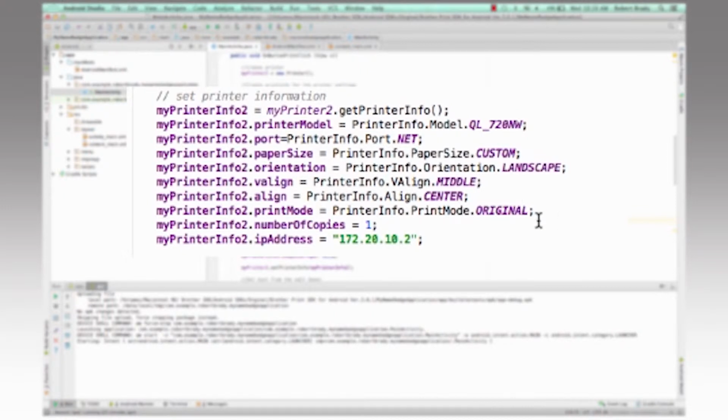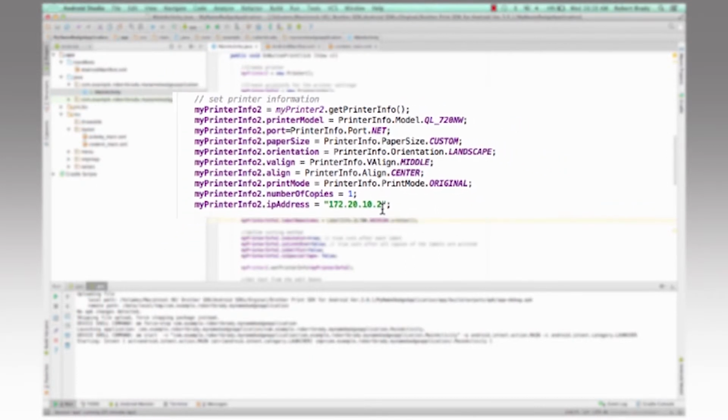So we want to keep the size of the image that we have on the label as the size that it is. There's also another option in here which is fit size, and that will actually shrink the image to the actual label size if it's larger than the label. And then lastly, the number of copies, and then the IP address of the machine so that from the application it knows how to send the data to the printer.